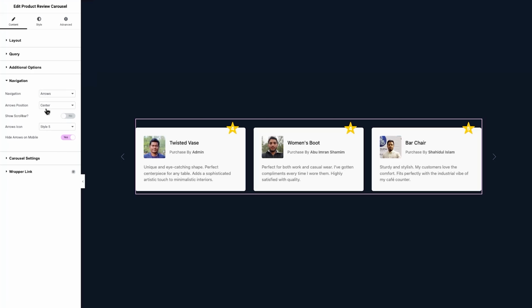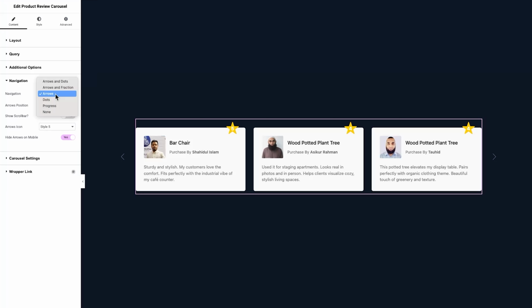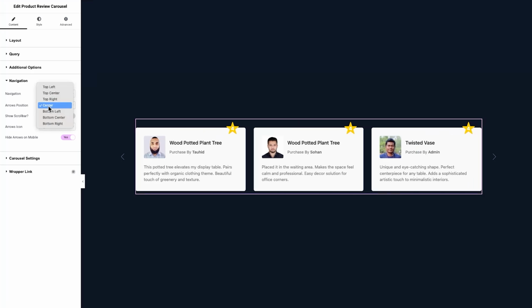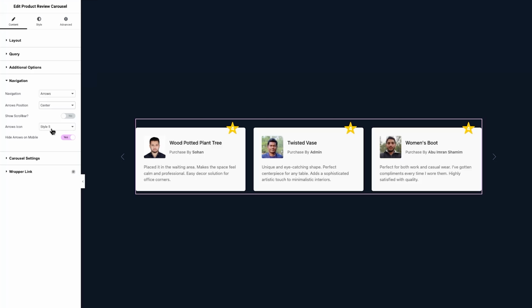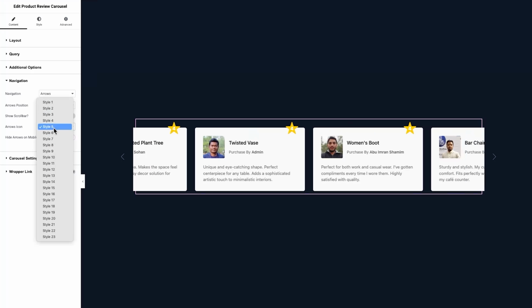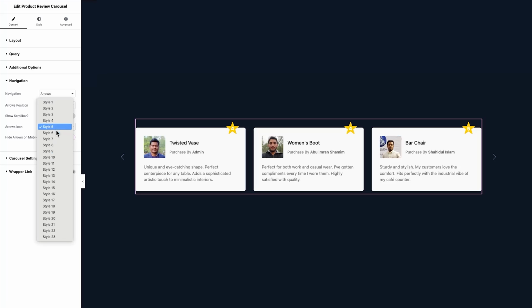Under the Navigation section, you can customize how users move through the carousel. You'll find several navigation styles available, including combinations of arrows, dots, functional buttons, progress indicators, or none at all. You can also choose the placement of the navigation elements, whether at the top, center, or bottom of the carousel, and align to the left, center, or right. A toggle switch is available to enable or disable the scroll bar, and you can select from a variety of arrow icon styles. There are many options to explore and choose from. Additionally, there is an option to hide arrows on mobile devices to maintain a cleaner layout on smaller screens.